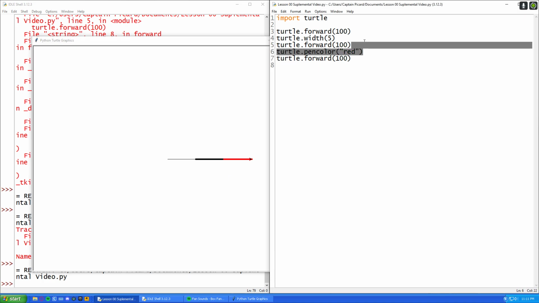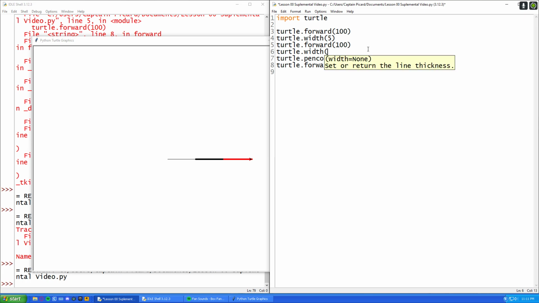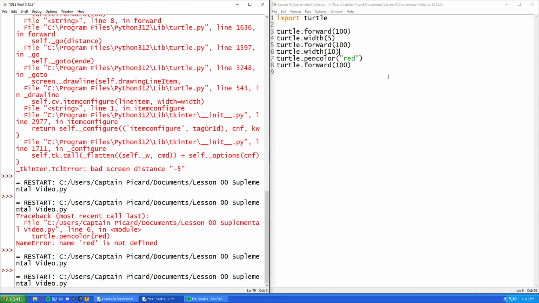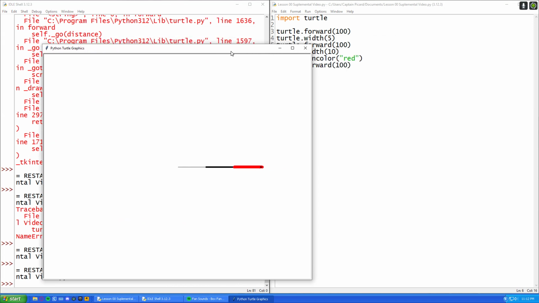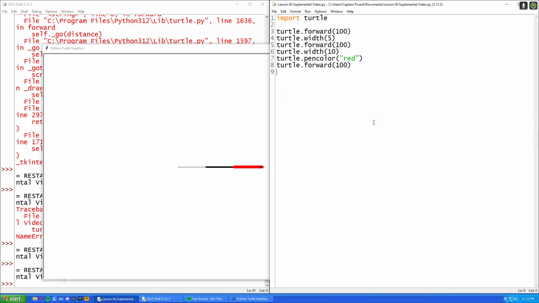Nothing is saying that you can't change these things all at once, by the way. So instead of just saying pen color red, let's also turtle dot width, and we'll change the width to 10. Okay? Save it, run this, and so we can see we changed two different things at once. We changed the thickness of the line and the color of the line all to red.